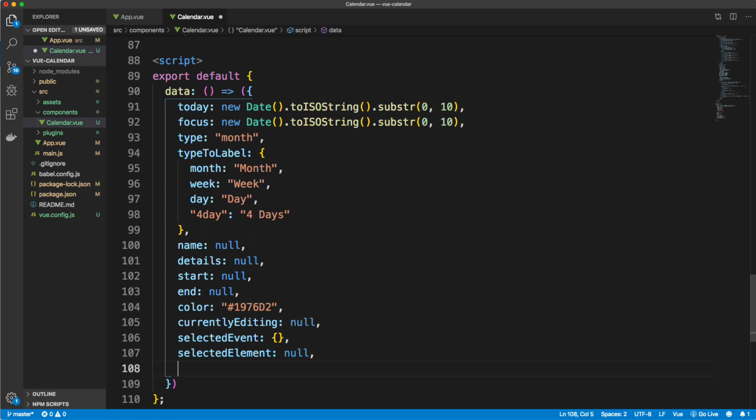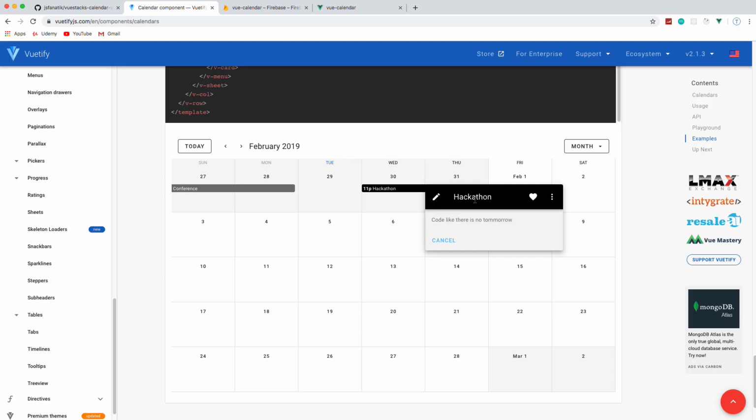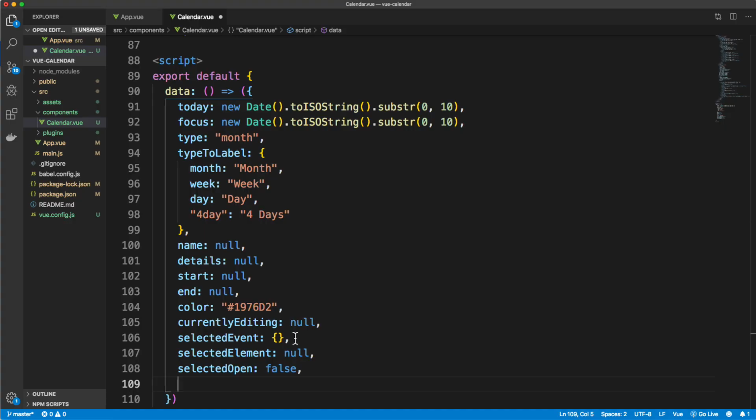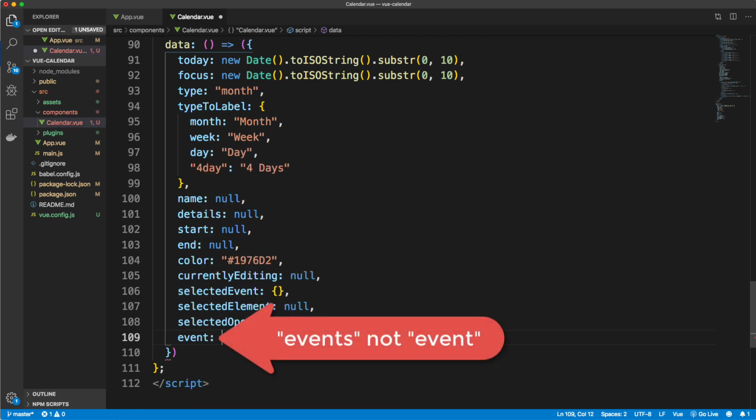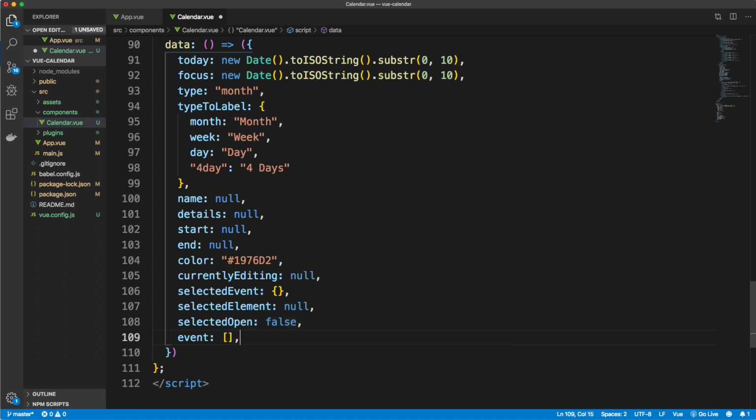Okay, and if it's open or not, so selectedOpen, which will be set to false, and that just represents if this right here is open or not. Right now it's set to true, and when it's not, it's set to false. Okay, so in addition to that, of course we need our events, which is going to be an array of events. You could hard code some events here, but we're going to be fetching ours from Firebase, so we'll start with an empty array. And then we're going to have a dialog set to false, and that just represents the new event modal or dialog pop-up, which is going to be false by default because it's going to be closed.